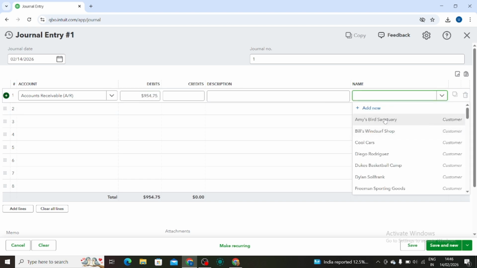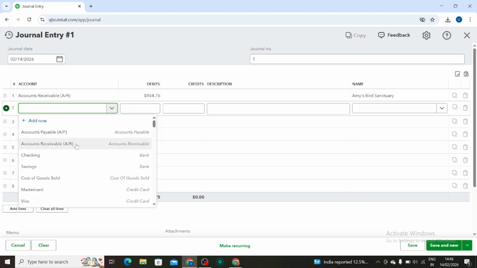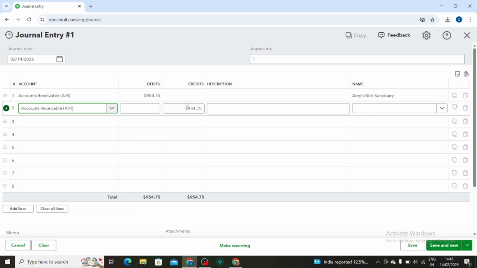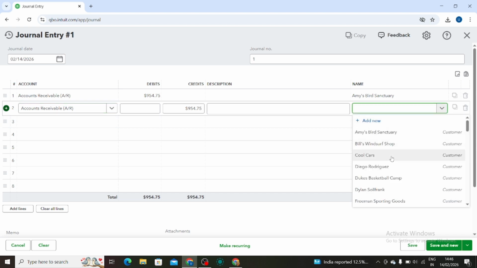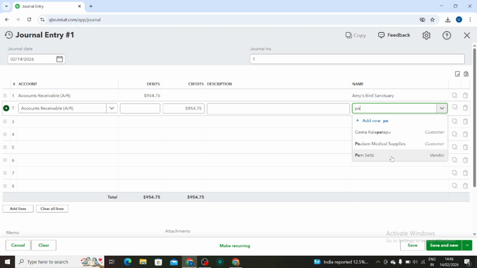In the second line, again choose Accounts Receivable. In the Credit column, enter the same amount. In the Name column, select the original customer who had the credit. Make sure the debit and credit amounts are equal. Then click Save and Close. What this does is remove the credit from the first customer and apply it to the second customer.